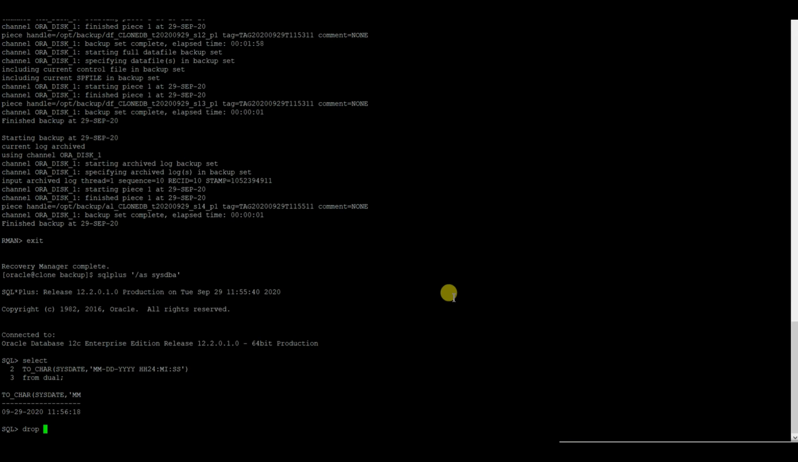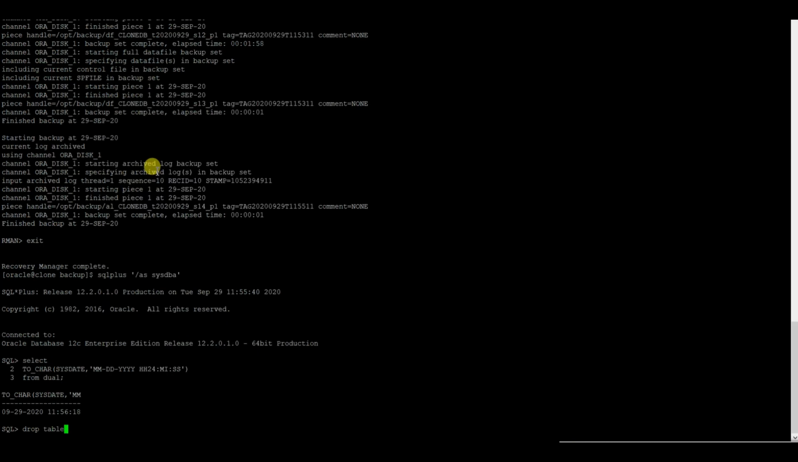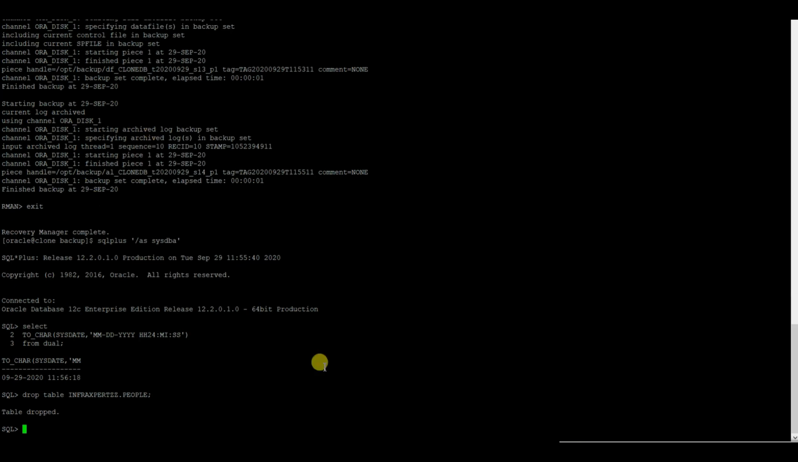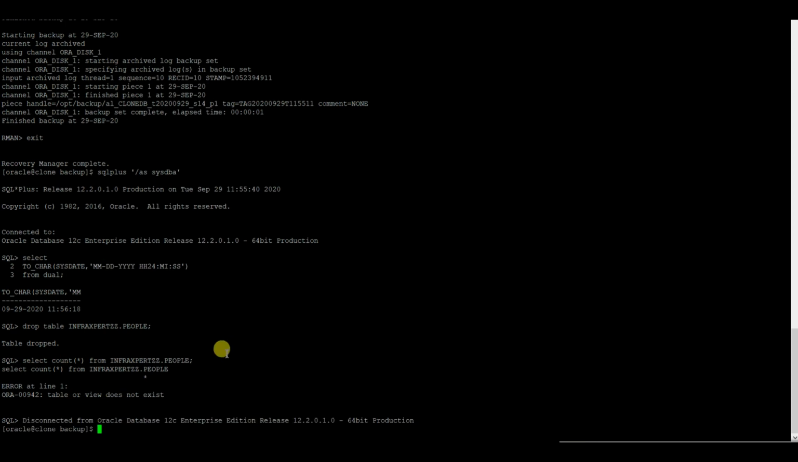And let me drop the table now. So what was the table? So this table has been dropped. So the table or view does not exist. Now I need to restore and recover this table.